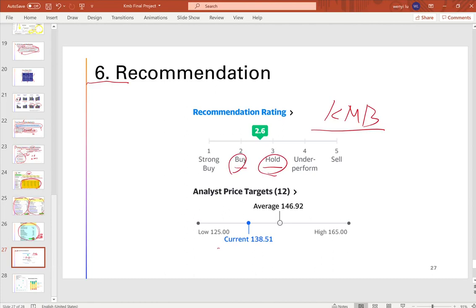And you can see the price now is 138.51. Our average price solved from a model in different financial companies is 146.92. So there is an $8 difference. So people are expecting the price will converge to some price a little bit higher than the price on the market. So that's why people suggest to hold and also buy.